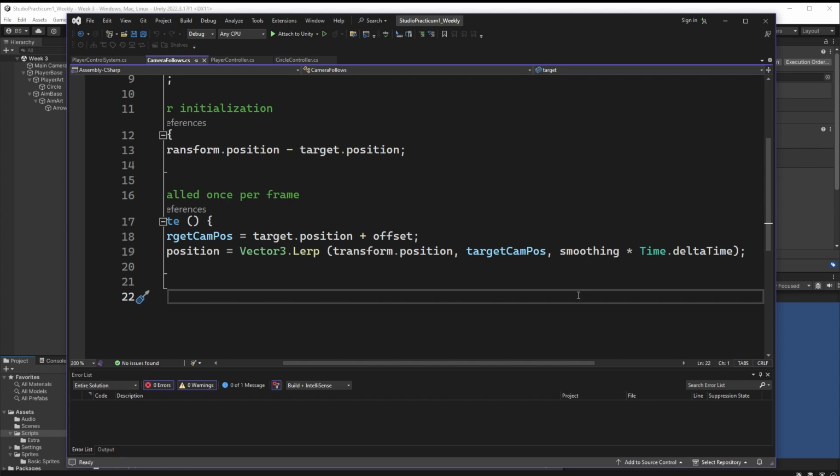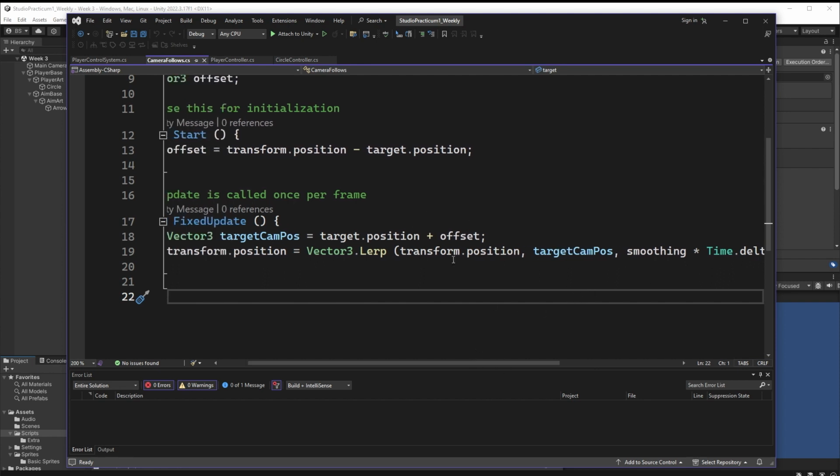So let's take a look at exactly what we've done here. We've taken this lerp, and as it moves closer, we've fed whatever's coming out of it that value back into the transform position. So this value right here, the transform position of the camera, continuously updates. And as it continuously updates, we are moving closer and closer to our target cam position.